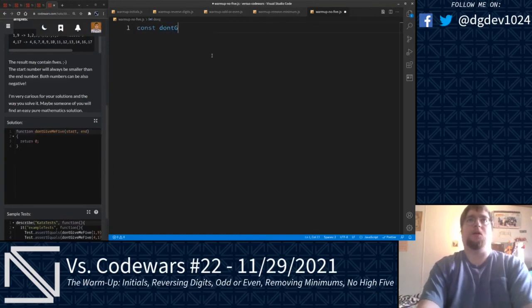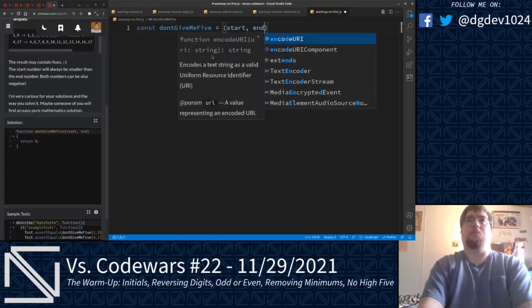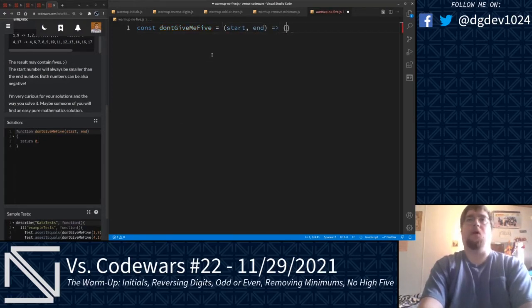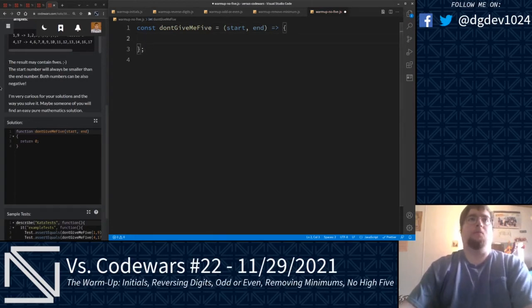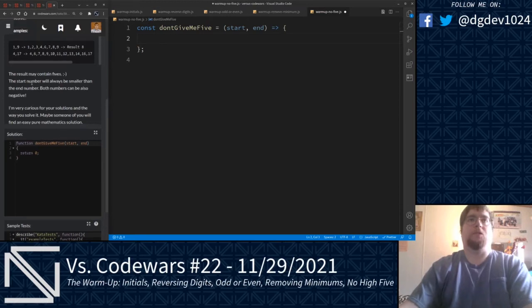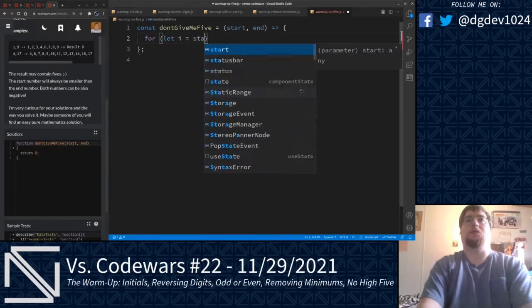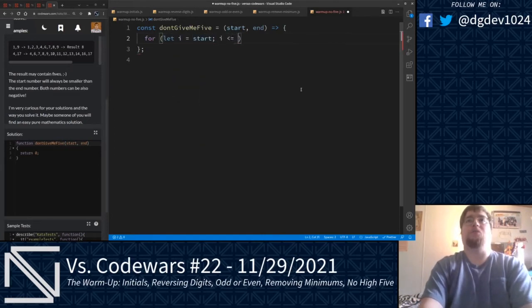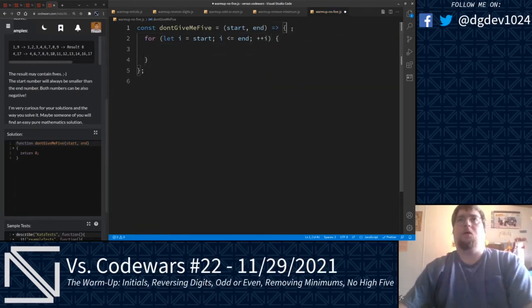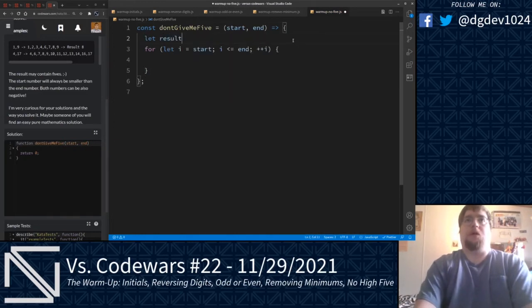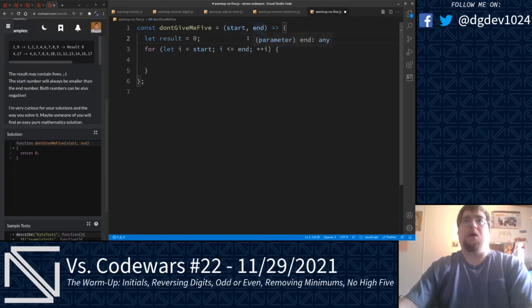const dontGiveMeFive. We have our start point and our end point here as our arguments. It will probably be assumed that the start number will always be smaller than the end number. So what we'll go ahead and do is, for let i equals start, i is less than or equal to end, i plus plus. We're going to keep track of the result here. Yeah, we're going to iterate in a for loop from our start point to our end point inclusively here.